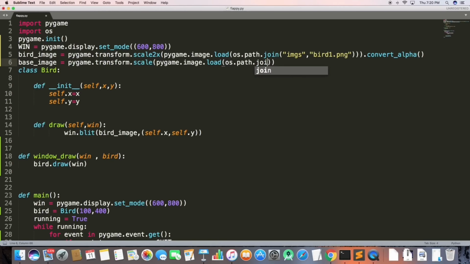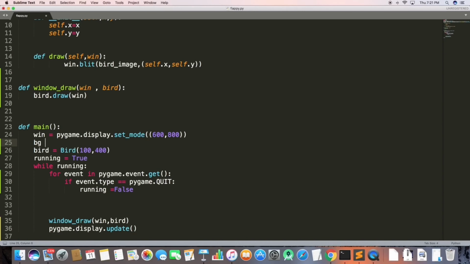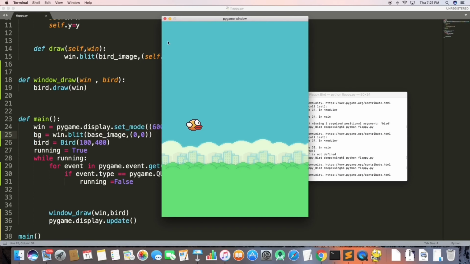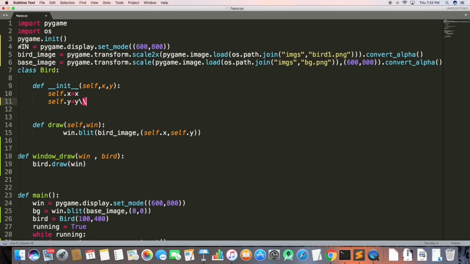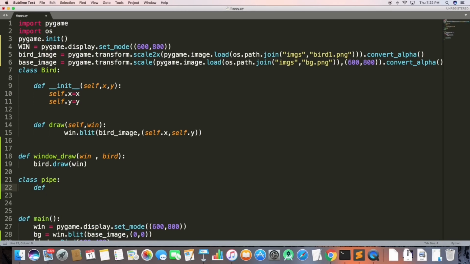So I'm specifying the background image equal to pygame.transform.scale, and I'm scaling it to the size of my window, which is 600 comma 800. So scale takes two arguments, while scale2x takes only one argument, that is the path and the name of my png image. Now I specify the image, and I have made a blunder here. I shouldn't have put my background image in my main function because it won't update now, and this will give me an error that I'll show you later.